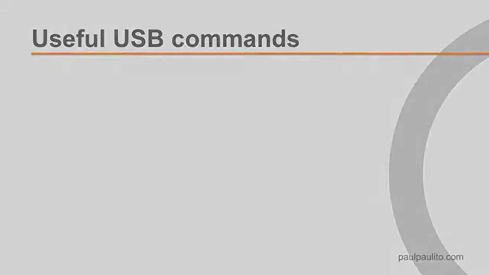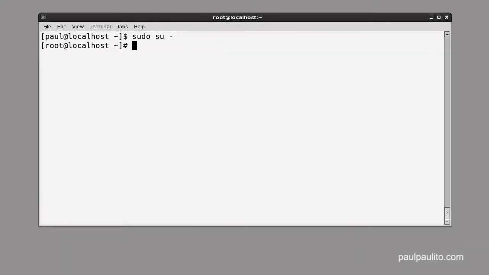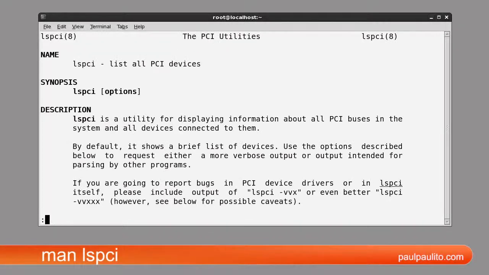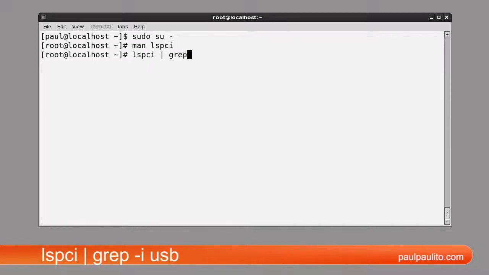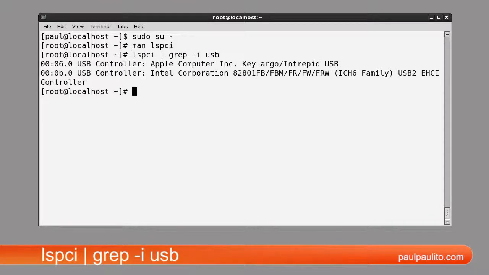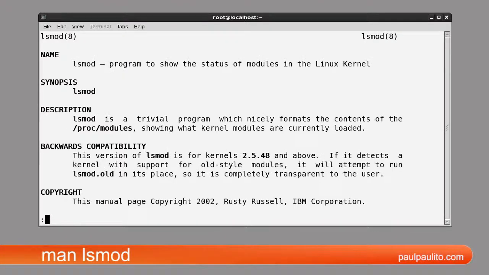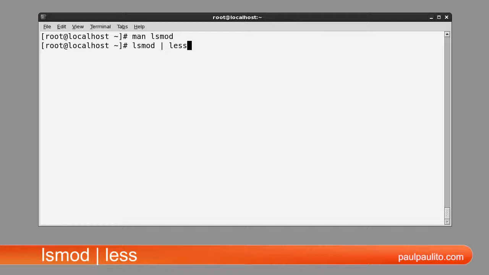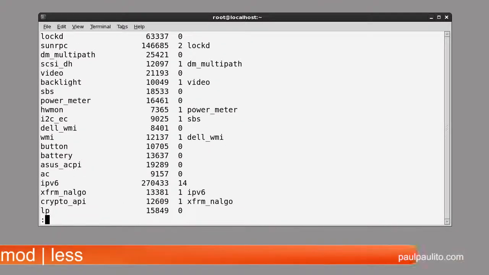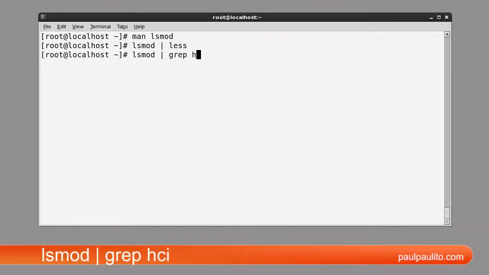Useful USB commands. To find out which controllers on your system are available, we use the lspci program. To control which USB modules our Linux system loads at booting, we use the lsmod program. As you see, this system automatically loads all three USB modules, uhci_hcd, ohci_hcd, and ehci_hcd.